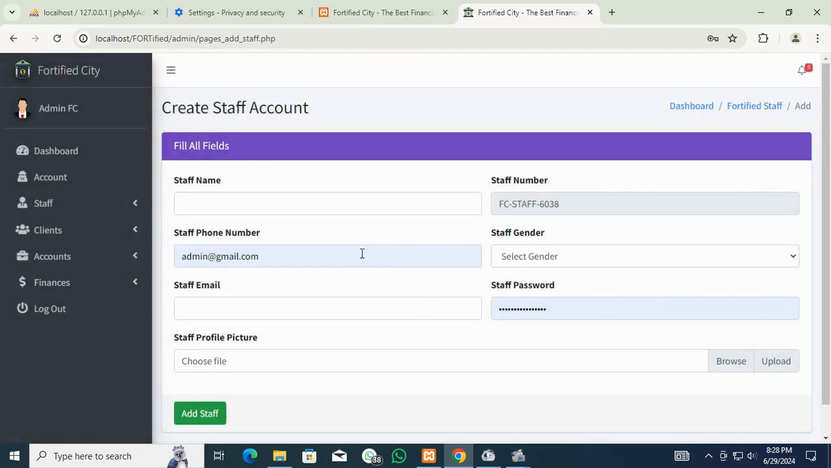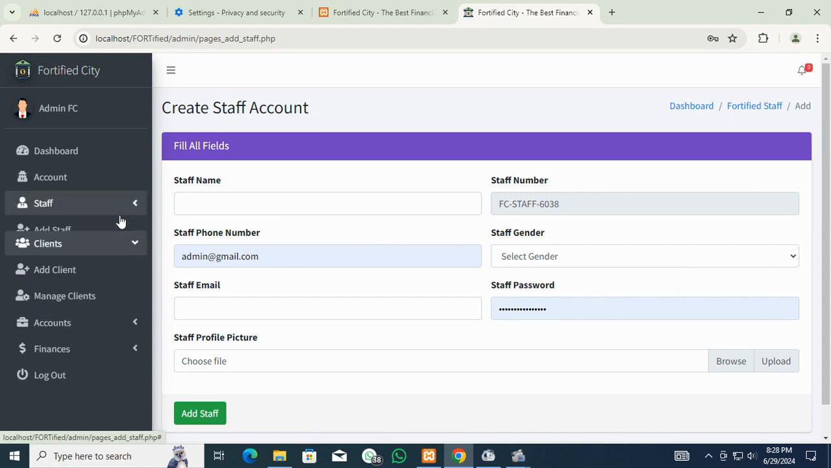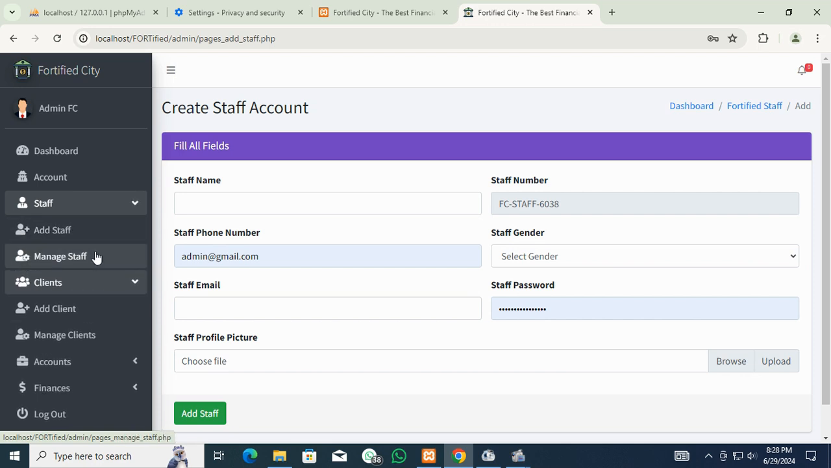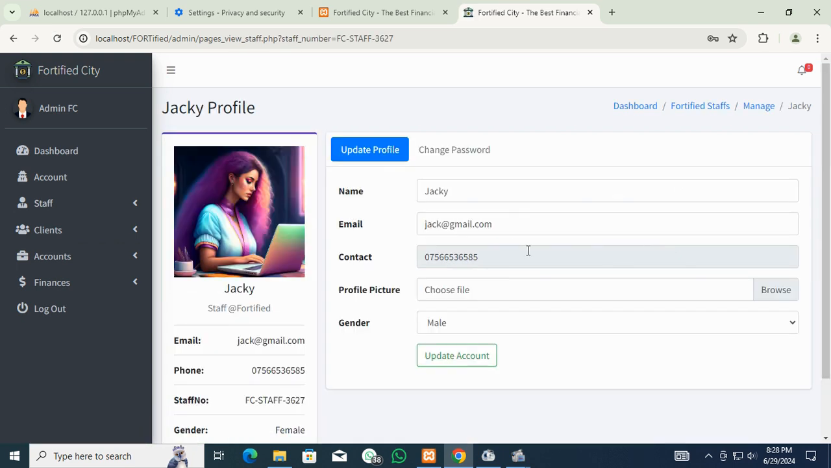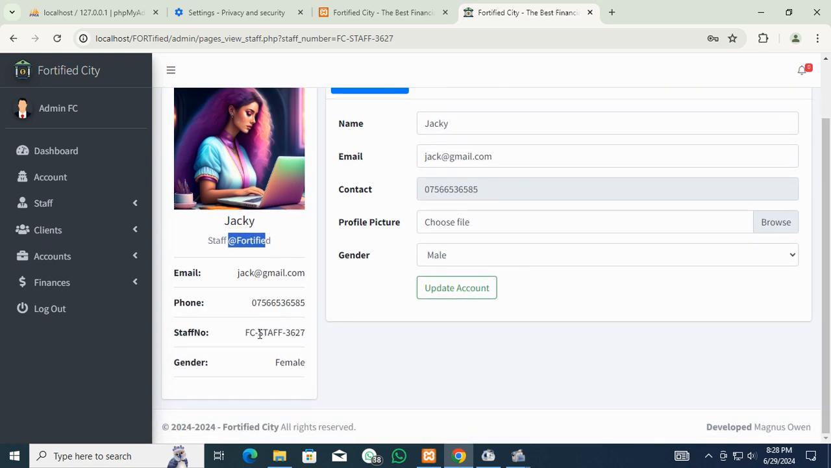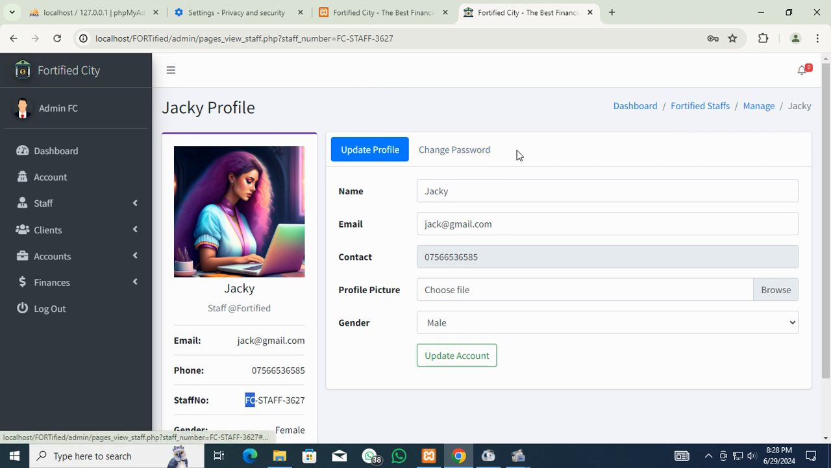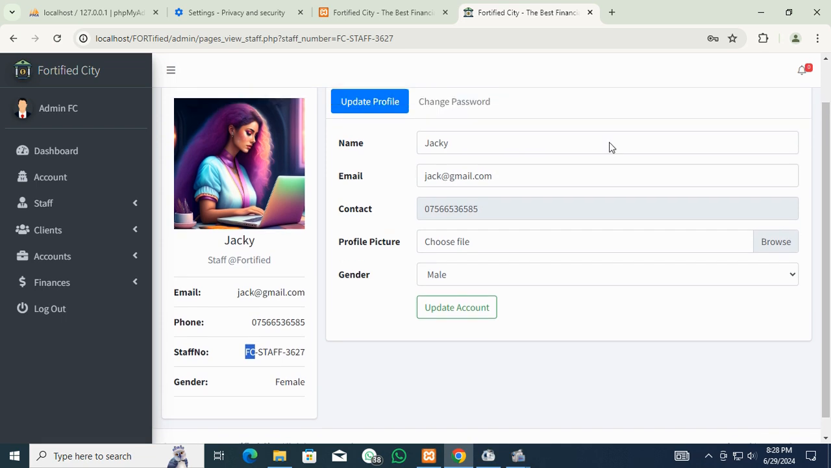So you can just create the staff from the admin. Only clients can come in and register. When you come back here on managing the staff, you can see we have Jackie. Jackie is available. She is female, and we can also come here and manage her and update her information. Jackie at Fortified. FC means Fortified City Staff. You can change her password as the admin and do everything as you want.